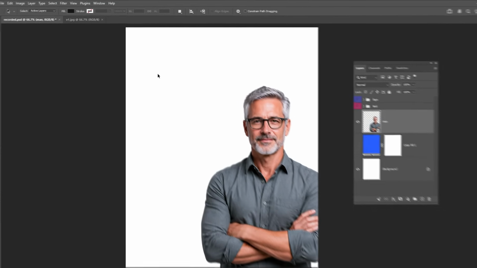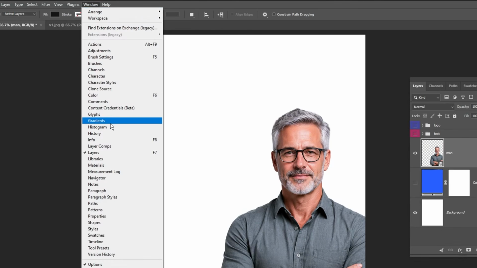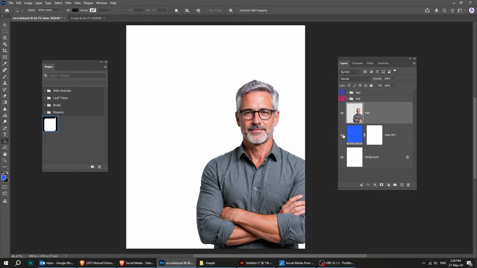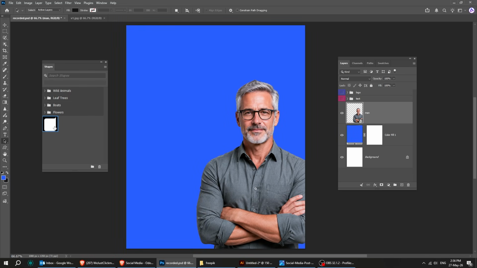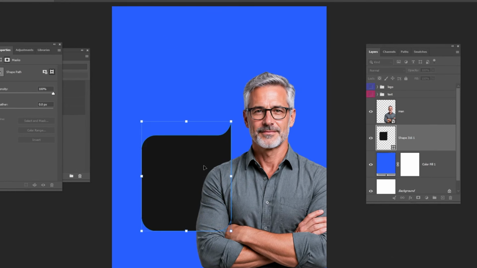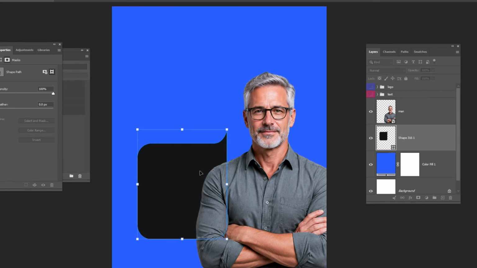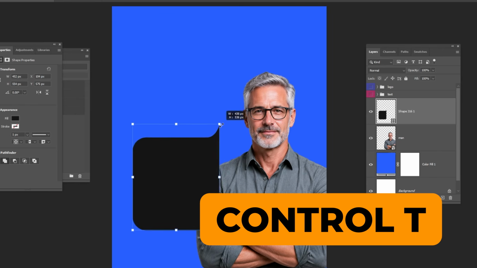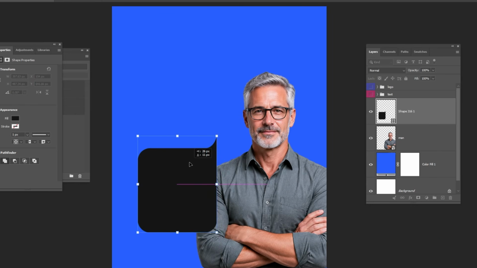Let's delete this. Then go to Window and choose Shapes. Here it is. Just drag it onto your canvas. Follow along these steps. Drag this layer on top of the layers. Press Ctrl-T. Let's scale it down while holding the Shift button.